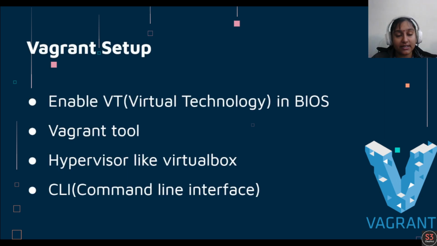Next is Vagrant setup. What tools or services do you need to install before you start using Vagrant? First of all, you need to enable virtualization technology in the BIOS, the basic input output system, on your local machine. Then you need to install the Vagrant tool. Then you need to install a hypervisor like Oracle VirtualBox or VMware Workstation.